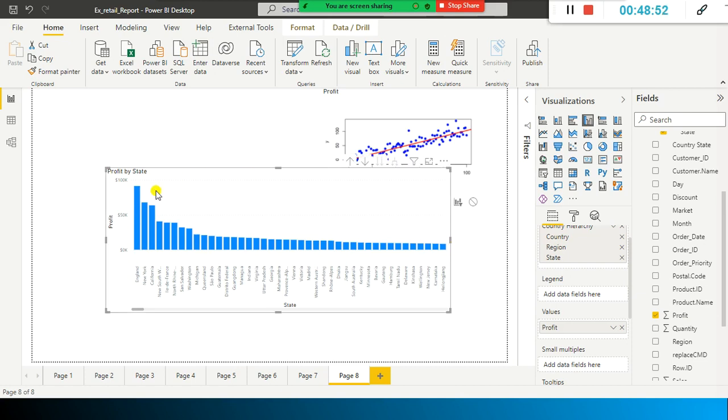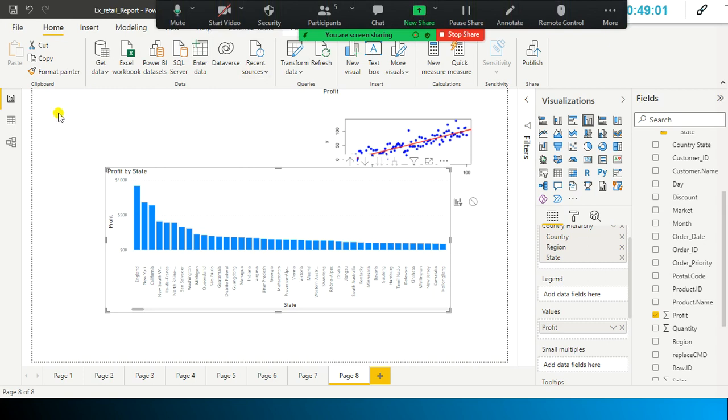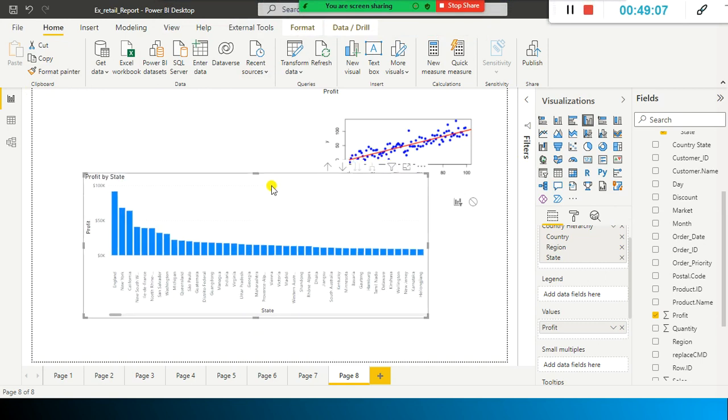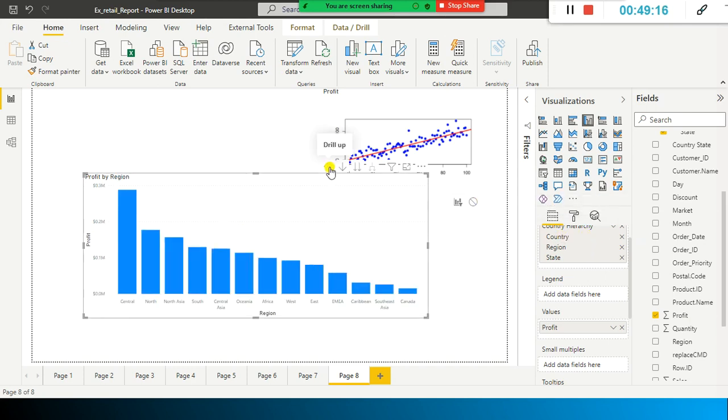You can see England. This is where we made a lot of profit. New York state and California state. You can use a filter here, a slicer. You can use a slicer and filter country wise, state wise, to see what the sales are. Now if I want to go one level above this one, currently we are in state, just click this one. This is drill up.